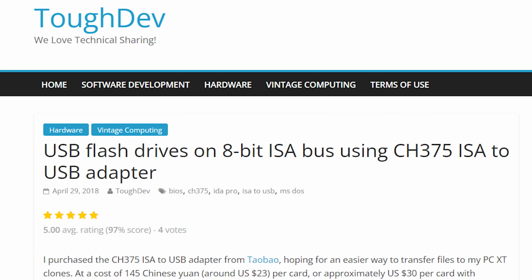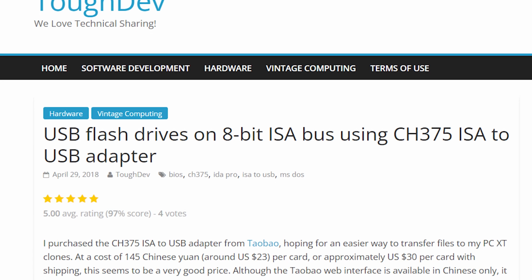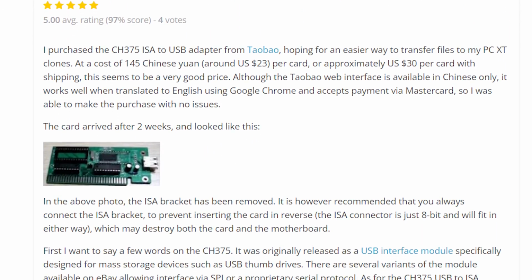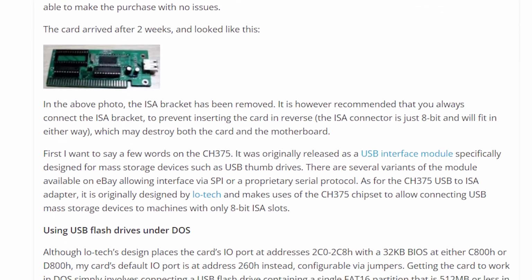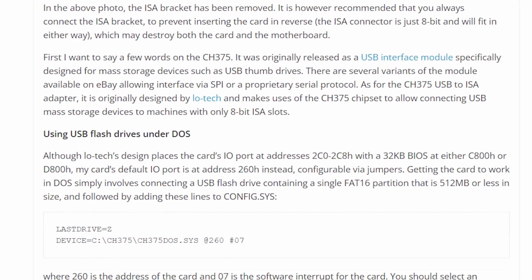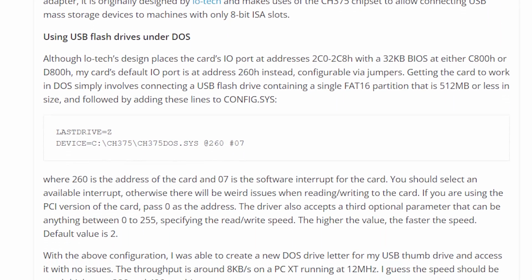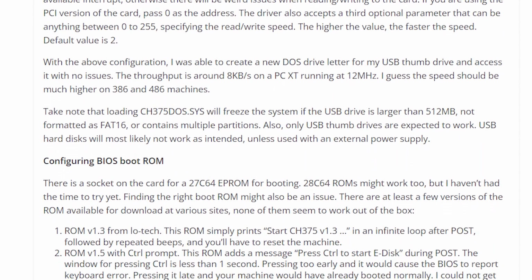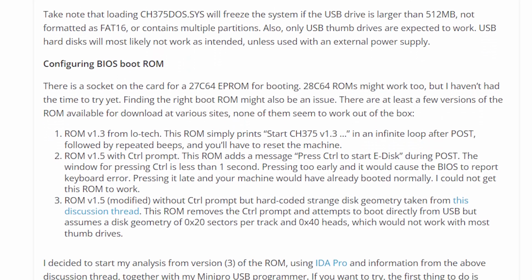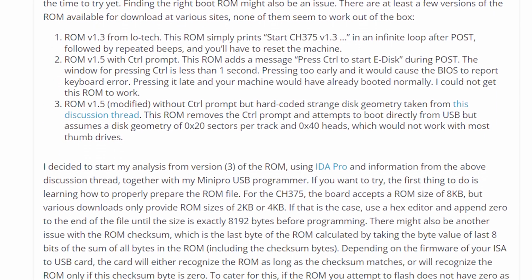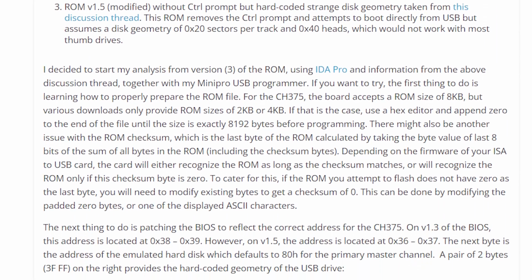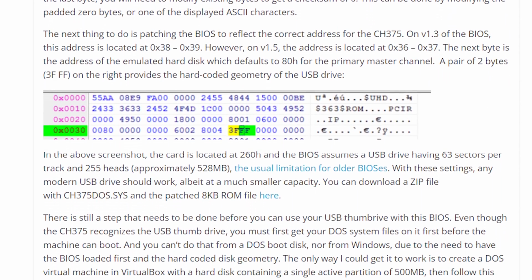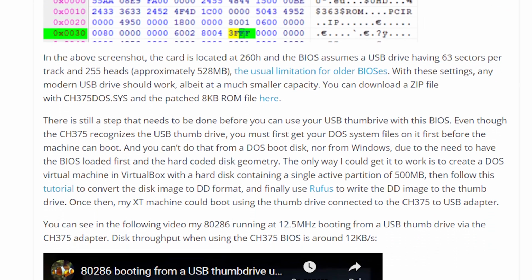At this stage, I was stuck. So I started Googling and I found this site called Tough Dev and this article about the same USB adapter card that I have been using. I urge you to check out this article if you want to learn how to boot from a USB device. This guy has tried different methods. Some of them are working and some don't, but he managed to get it working.